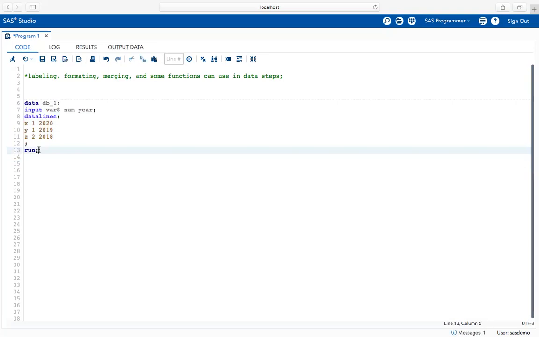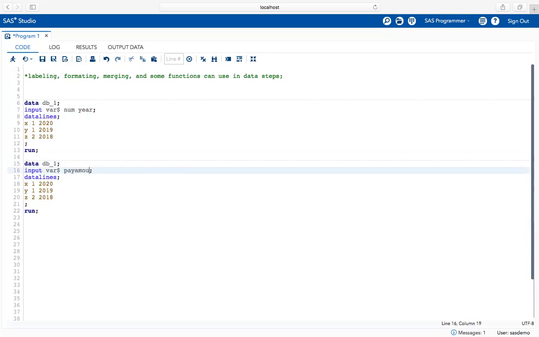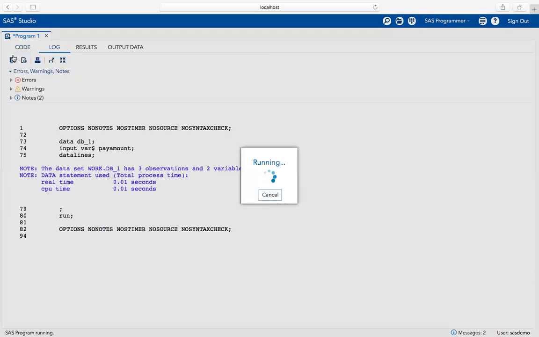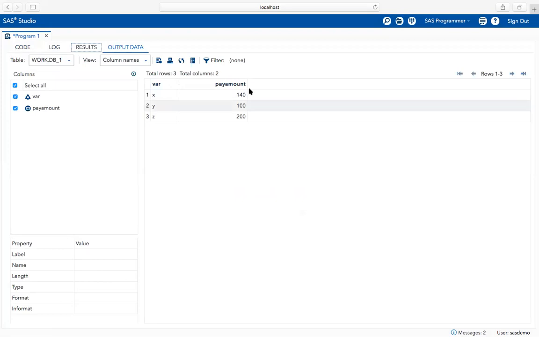Then I will create a second database with a similar structure. Then I'll say pay amount, and pay amount will be the amount they owe. 140, 100, 200. And we see we have a variable and then our payment amount.